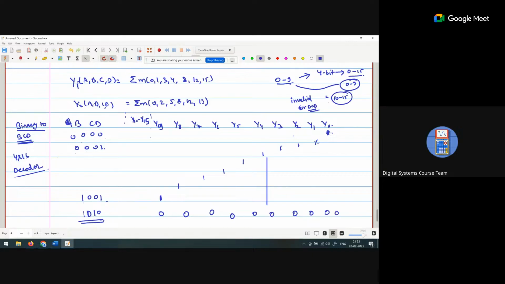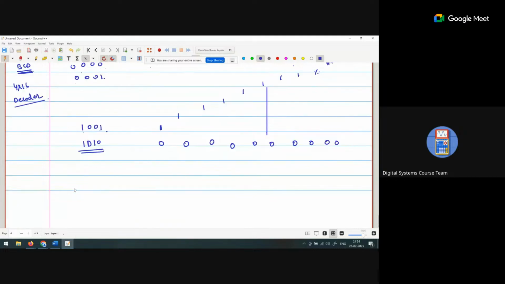Okay, that means it is an invalid condition. All outputs will be 0. That means it is an invalid condition. Is it clear? Yes. Okay, so now if we go with the inputs, this is not for the 10, it is for 10 to 15. 1 1 1 1.